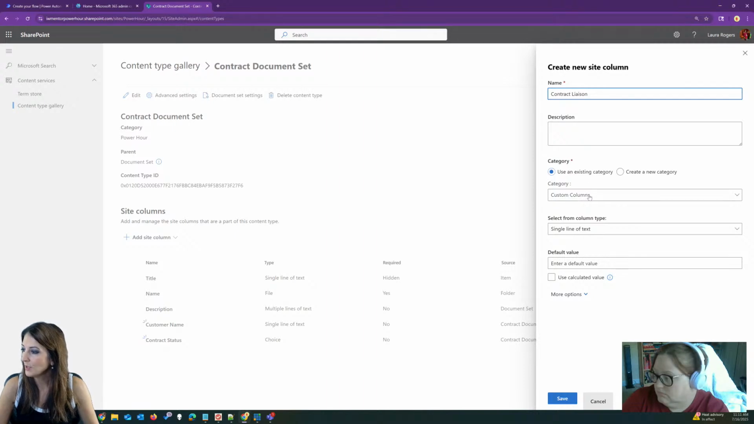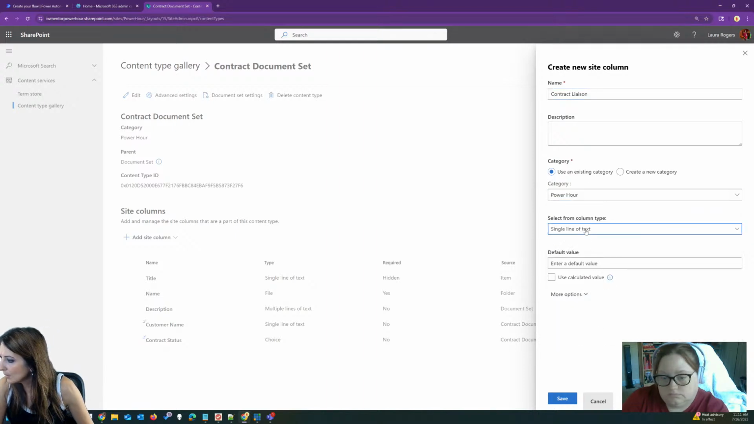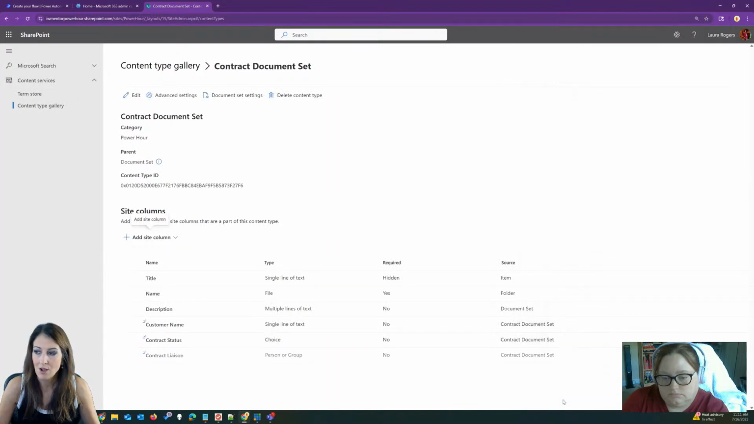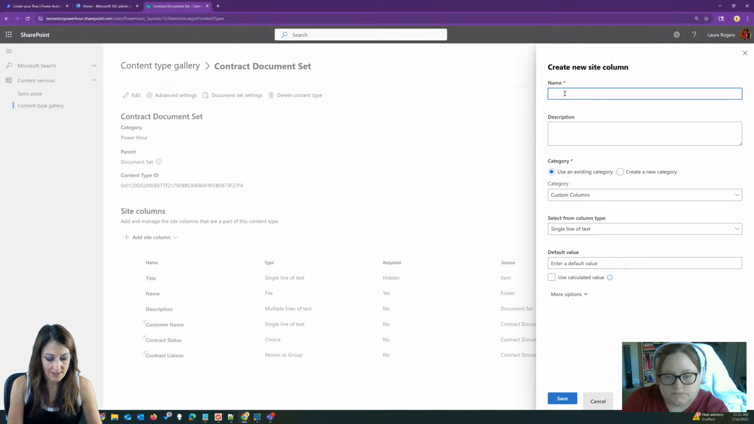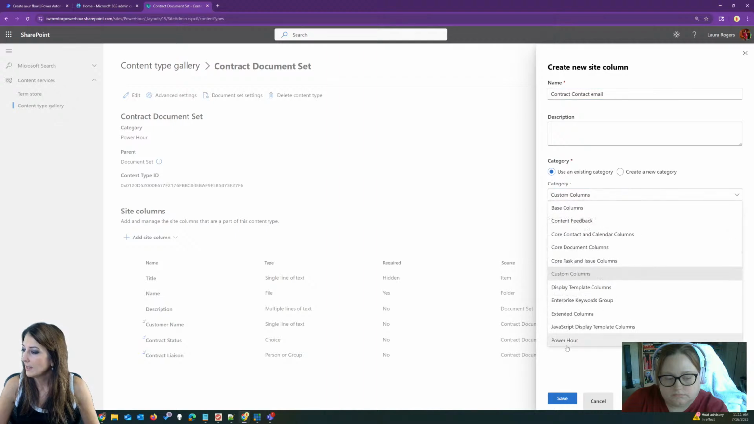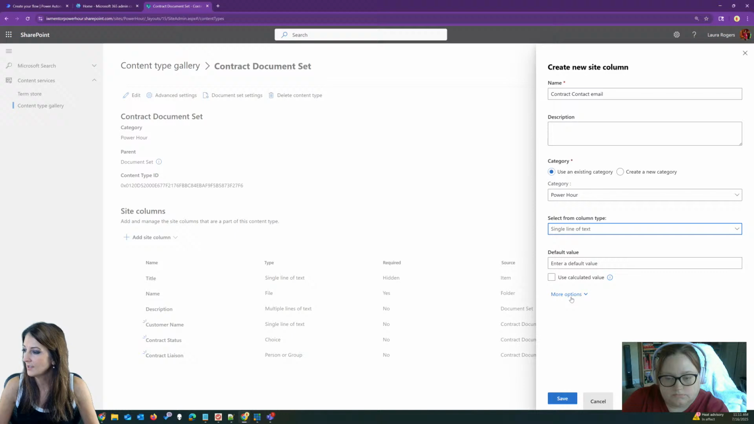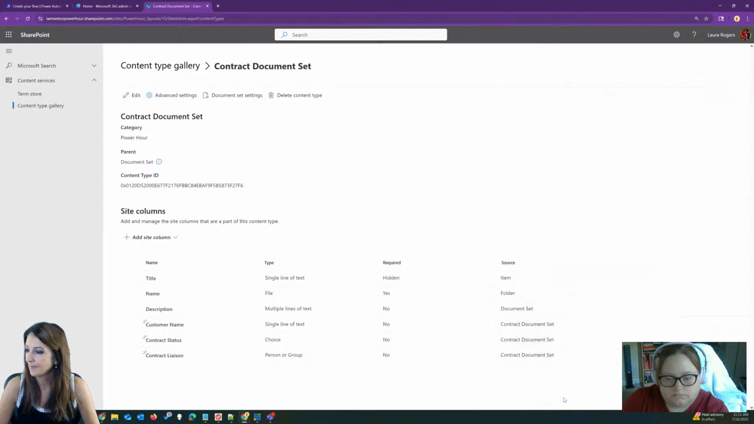And that can be a person. And this has all just the same settings you would have when you're creating columns. And then I'll just make it really simple and call it contact email. And put it in my power hour. And I'll just make that a single line of text since it's going to be an external person.